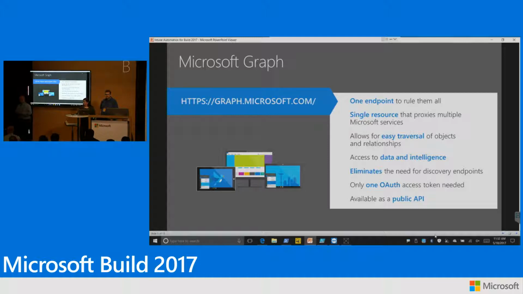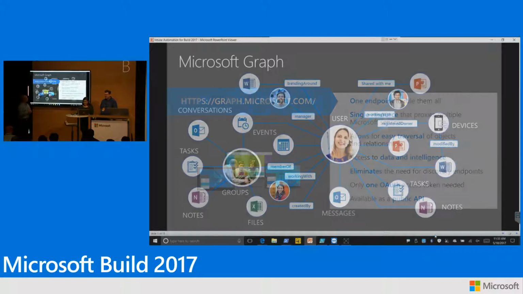Because this is a public API, it means a couple of things to you. First off, we're iterating and developing and adding new features and capabilities and documenting that public API on a monthly basis. So as the Intune service and Azure Active Directory get new capabilities, you'll be able to take advantage of those immediately. Go to the next slide.